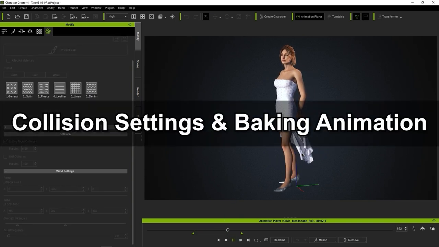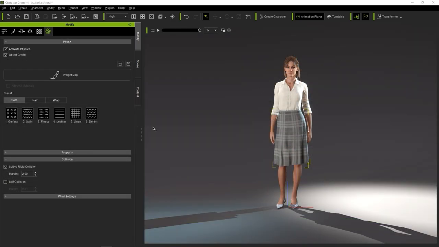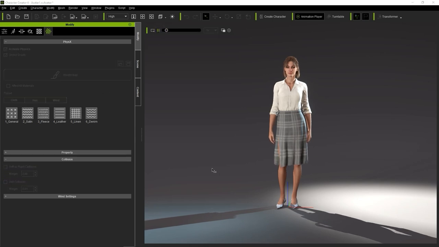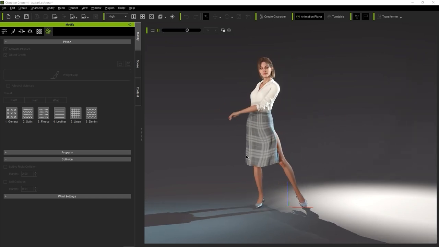Okay, let's take a look at collision settings next, which are required for natural physics interactions between objects in your scene. You'll see that there are both soft versus rigid and self-collision options in the collision section. If I disable both of those in playback, you'll see some glaring issues, particularly the soft cloth dress going through the rigid body collision shapes on a character's leg.